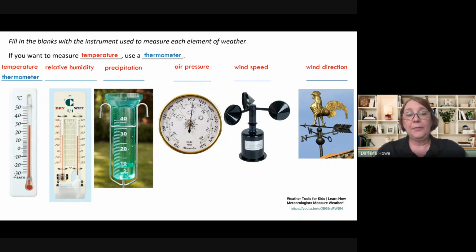If we want to measure relative humidity, what do we use? I'm giving you a minute to think about this. If you want to measure relative humidity, we use something that looks very similar to a thermometer, but it's not a thermometer. It's got a different name to it. What do we use?